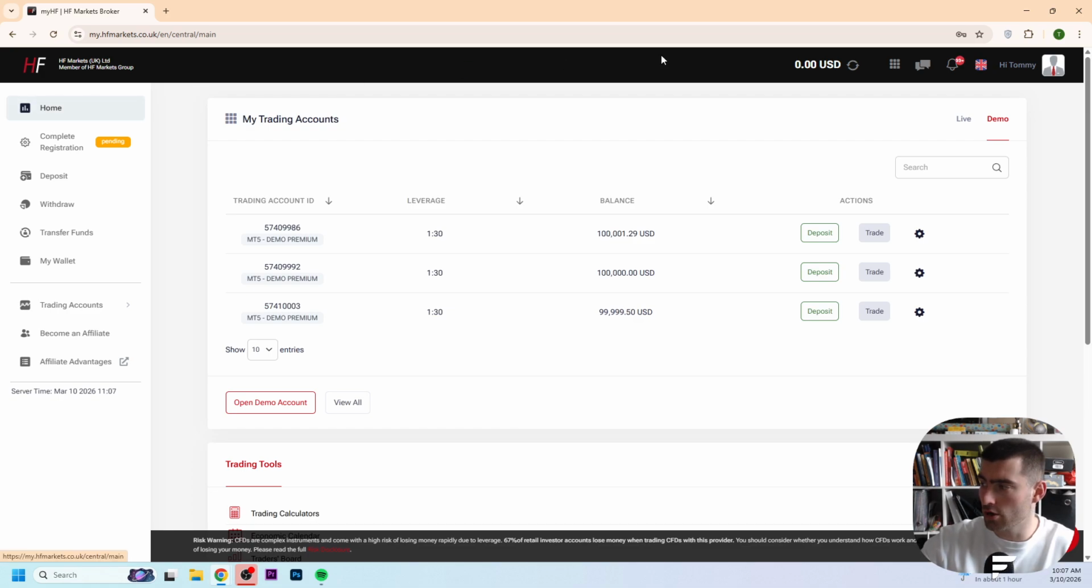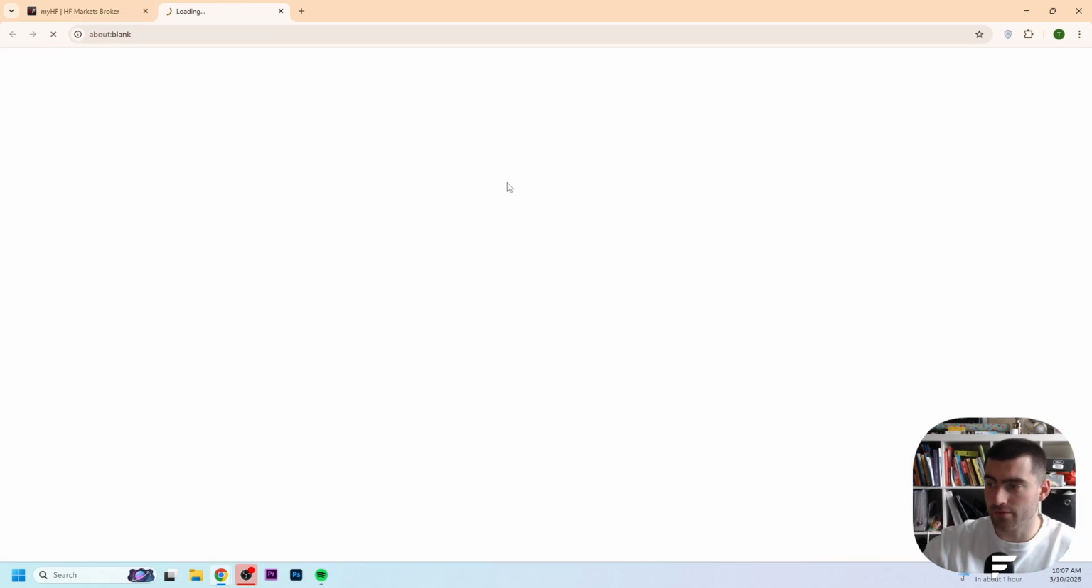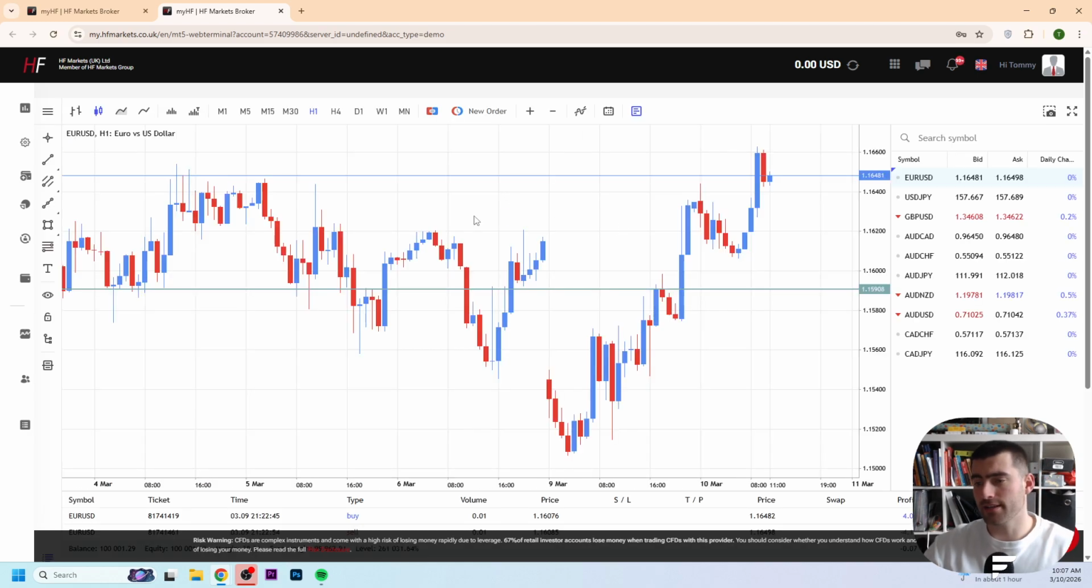You go right here to home, select right here live or demo, select then right here trade and then click here on the MT5 web terminal. Then make sure that you log in with your account using your login ID and your password. And then right now we can start buying.